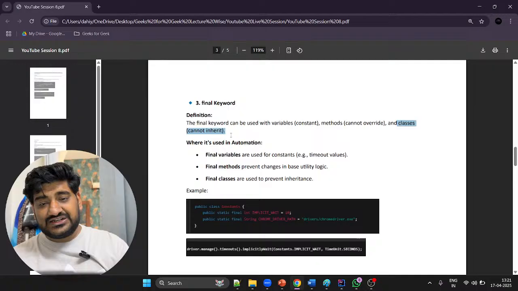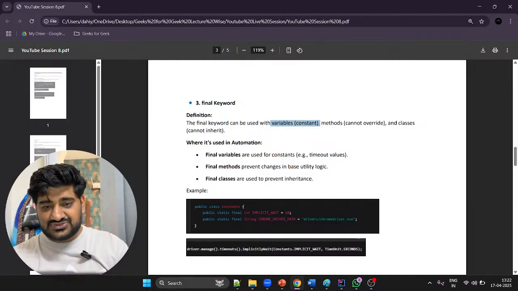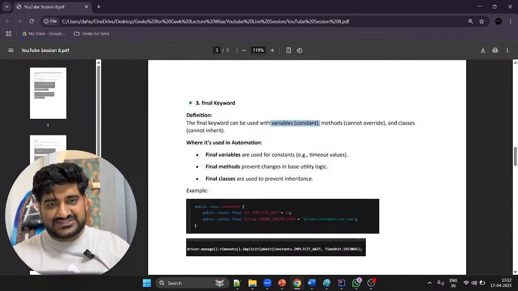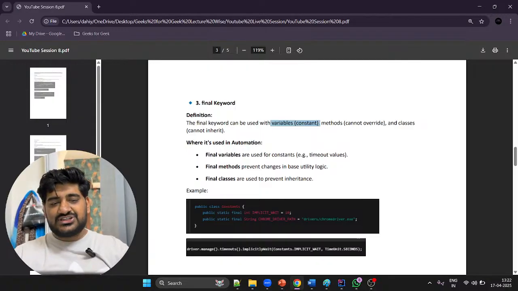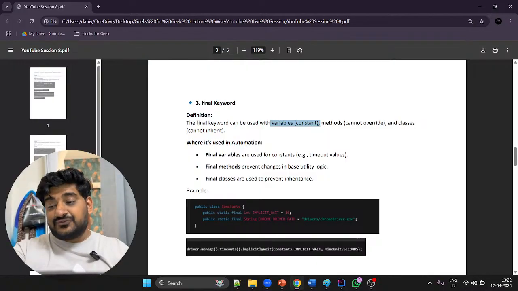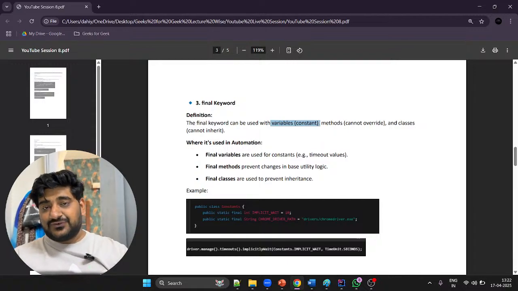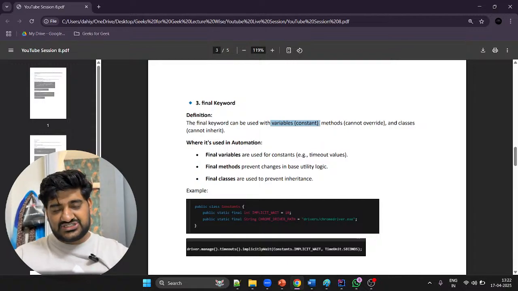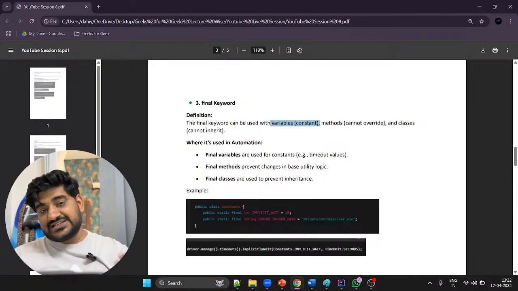When we are dealing with automation, generally we use a variable as a constant for predefined things. For example, in mathematical calculations, pi needs to be 3.14f, which is a float value. Similarly, for waiting, we set an implicit wait by default as 10, which cannot be changed. So these wait times can also be added as final. These are the real-time uses.